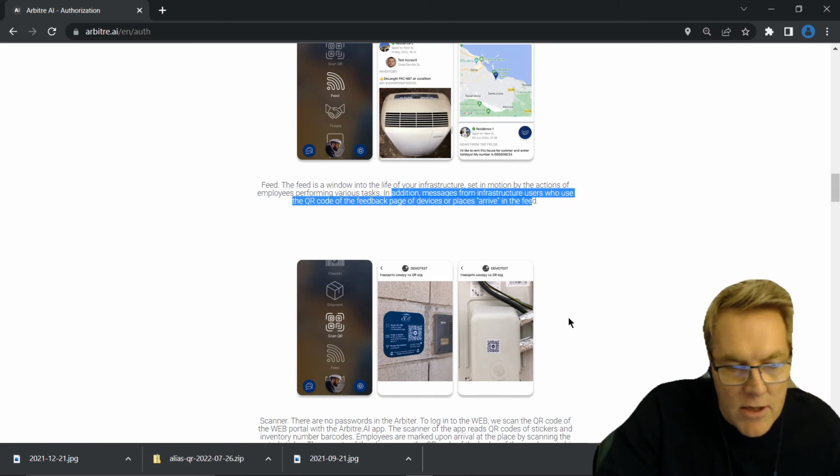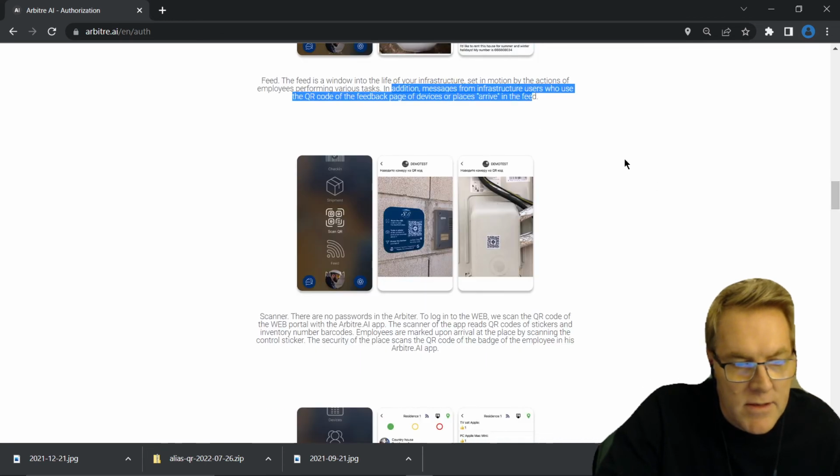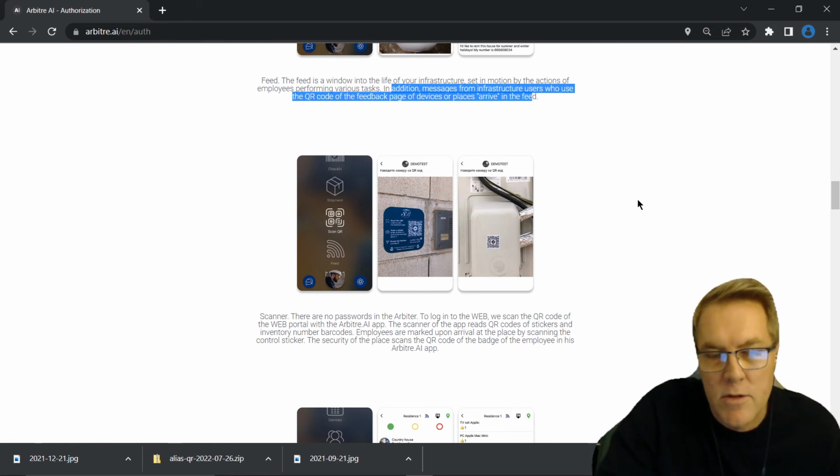Here you can see QR codes being placed on devices. This one is next to some kind of an electrical outlet. And you can also use barcodes. You don't have to use QR codes or serial numbers. Computers have barcodes. Computers have serial numbers.